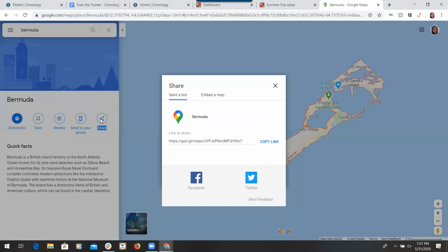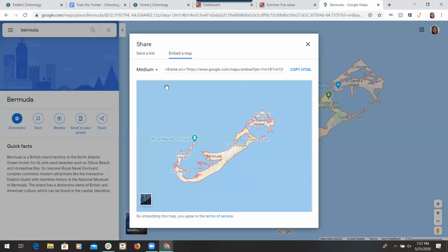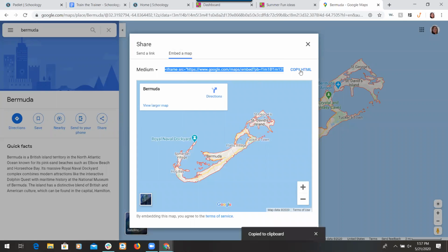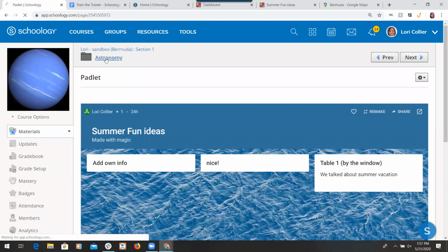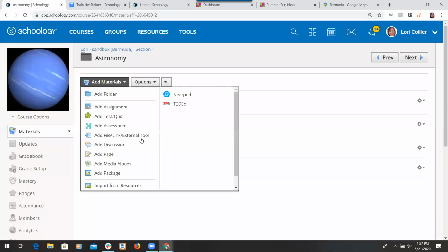The word share. If I click on share, I get embed a map. And I can copy the HTML. It's in a different spot. It's okay, but it's in a different spot. Well, now that I copied it, I might as well put it on a page. So if my students were researching countries, I could supply them like with a little folder of some different maps.